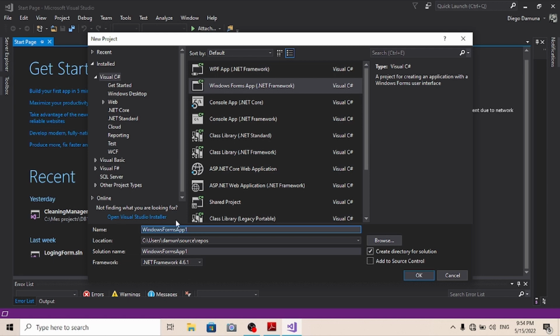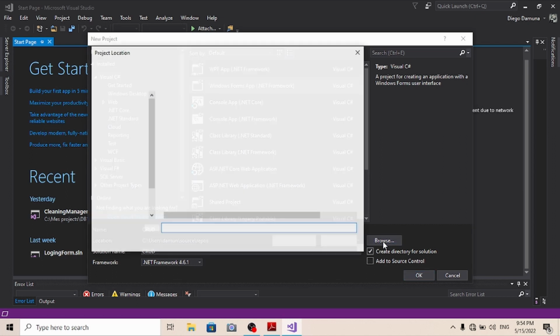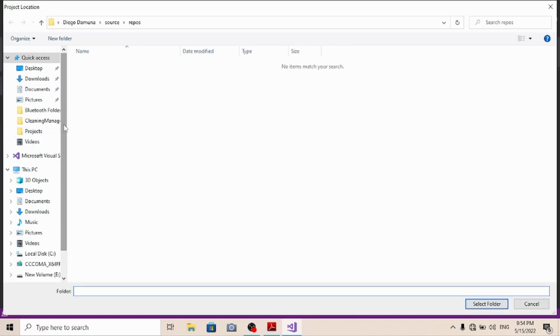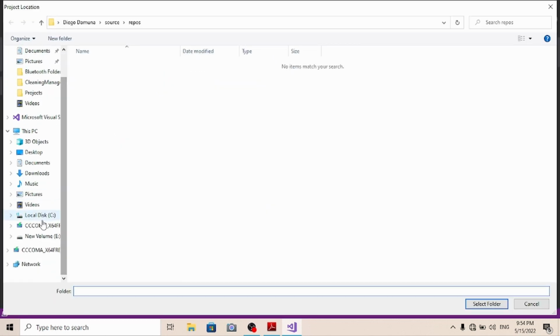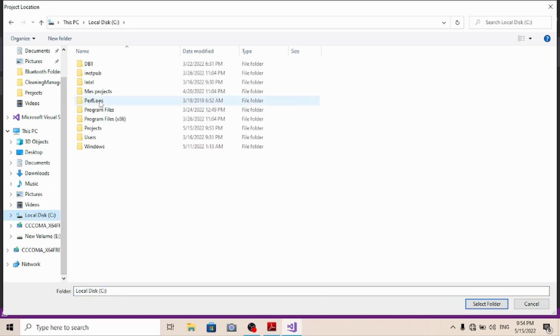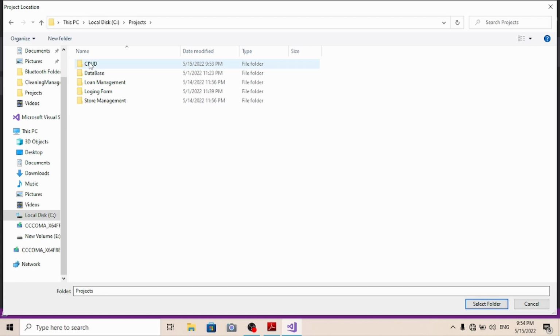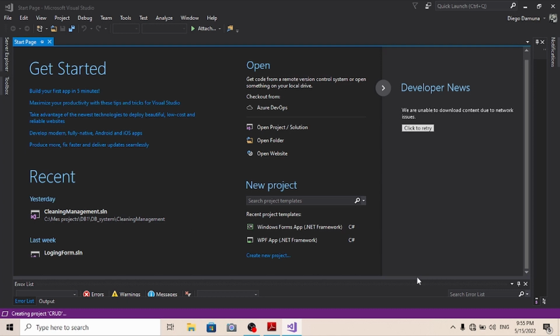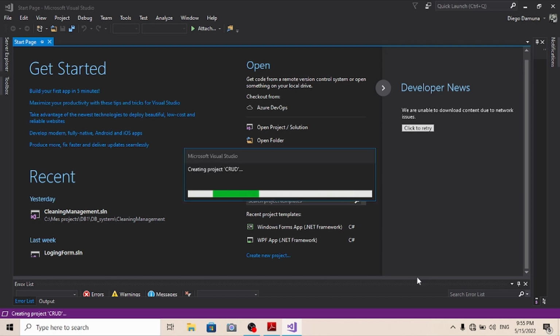Let me rename the way this project is called. So I'm just going to call it CRUD. Then let me specify the location. I'm just going to browse. Remember, I already created a folder on my computer. I'm just going to use that folder that I just created. I go to the local disk C, so it was under projects. Then I come, all right, this is the one, CRUD. All right, so it is selected, that is good. Let me select the folder and then click on OK. So I'm going to create my project. It's going to give me a blank form which I have to work on.